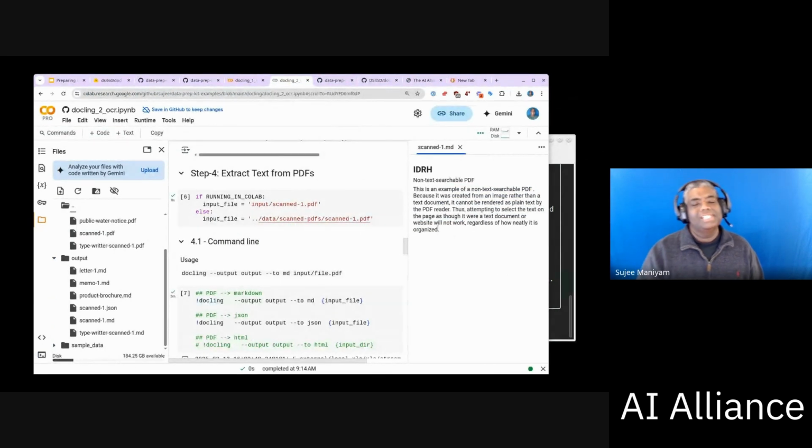And here I'm just using the command line, and I'm not using anything special, because Docling automatically detects it's a scanned file and handles it. There's no special arguments I need to supply. It does it automatically.